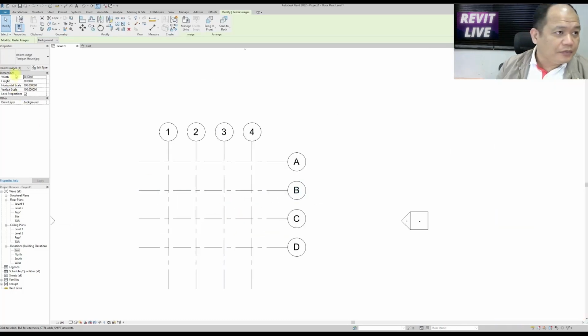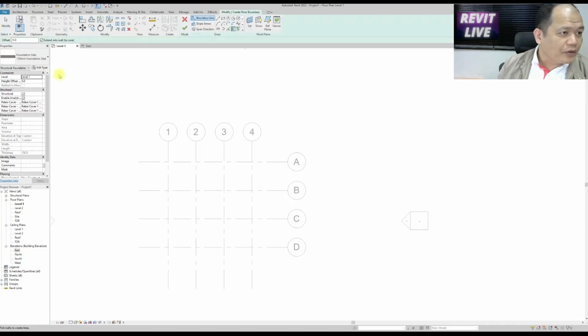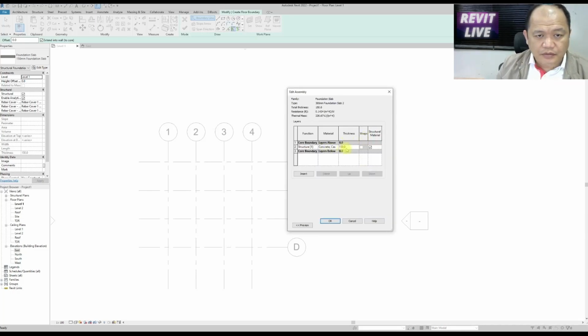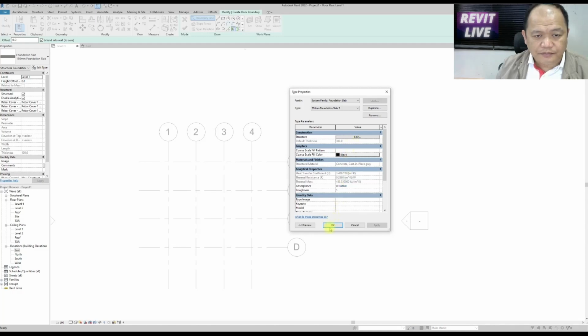Let's create a slab to start with. So this would be a structural slab. 150. No. Let's change it. Let's create a new foundation slab. Make it 300. Okay, and let's edit the thickness to be 300. Okay, there we go.